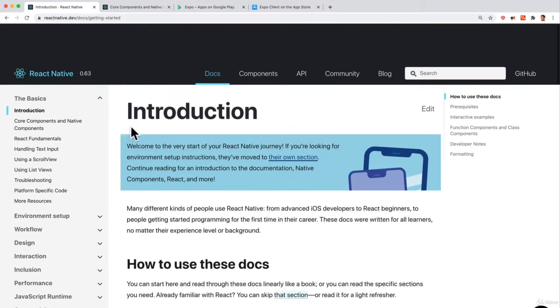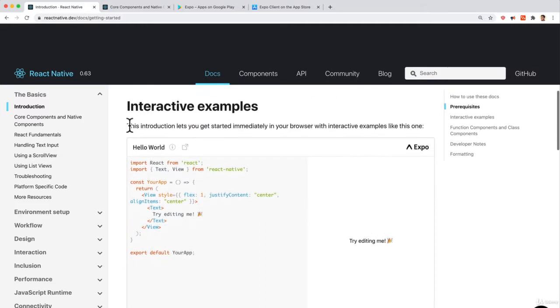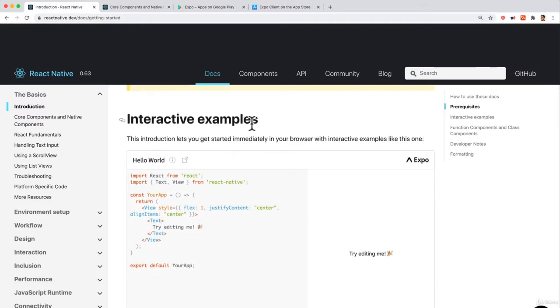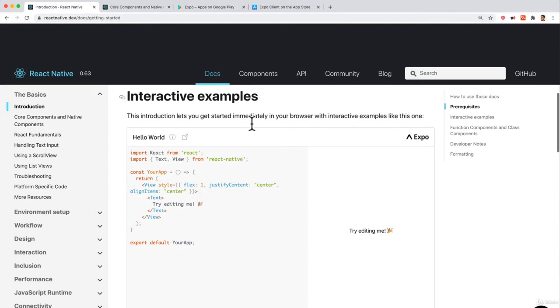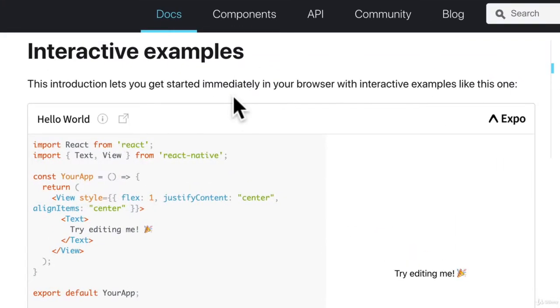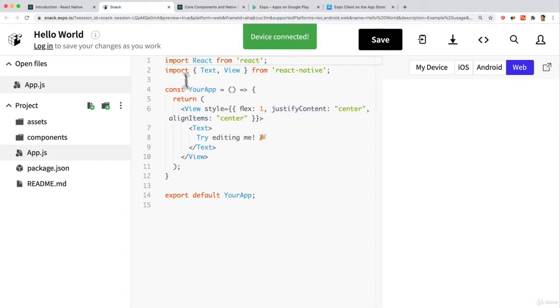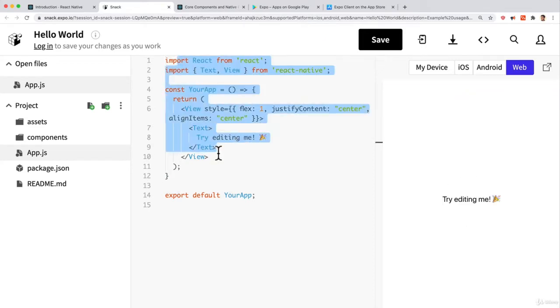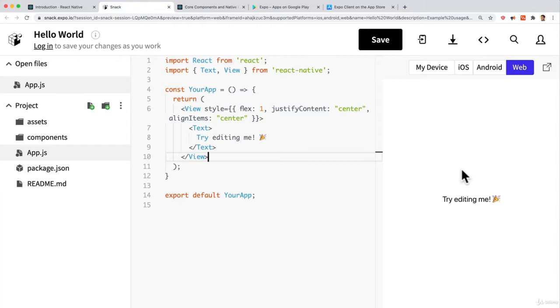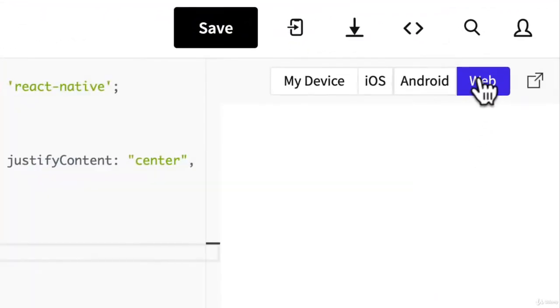So the first thing is when we go to introduction, if you scroll all the way down, there's an interactive example section, which I'll link to. Now in here, even if you've never seen React Native code or even React code, don't worry, just see if you can follow along. All we're going to do is click on this little icon over here. And this is going to open up a new tab where we have some code, an interactive online code editor that we can use. And this is our app over here to the right that says, try editing me. Nothing too crazy.